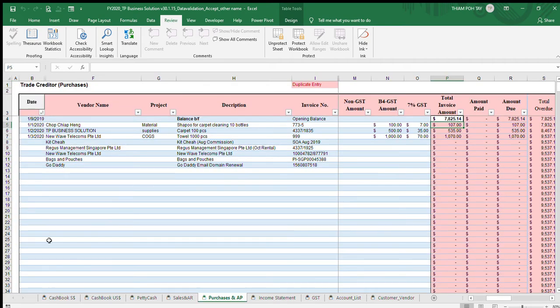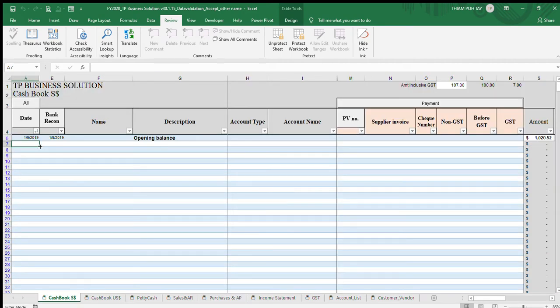The AP first one is also 1st January, so we assume that it may be on the 10th of February that we pay the money. Then we go to here and take the Chok Chia Heng. For the description, you can also key in the check number. Then trade payable, liability, trade creditor. You may have a payment voucher, so you key in the payment voucher.